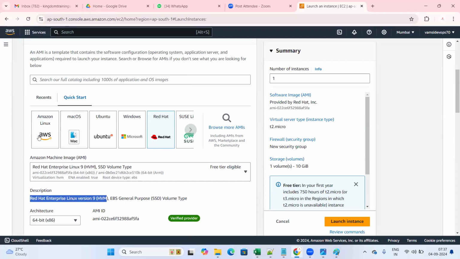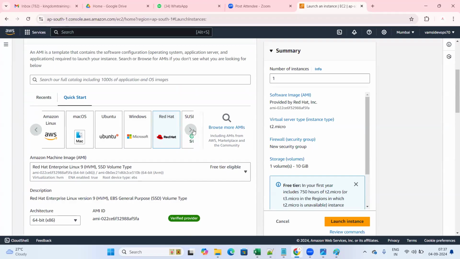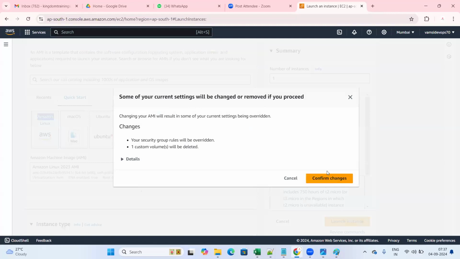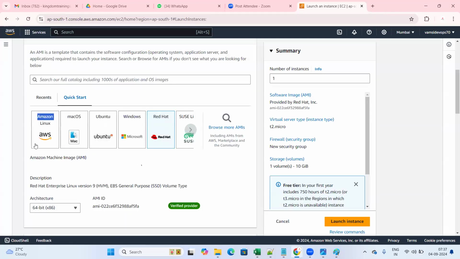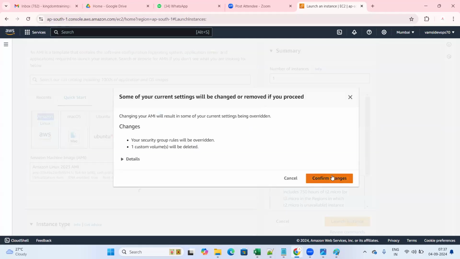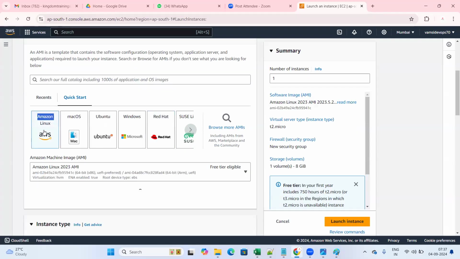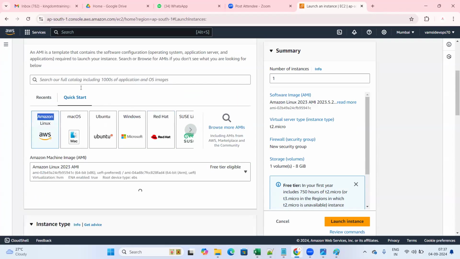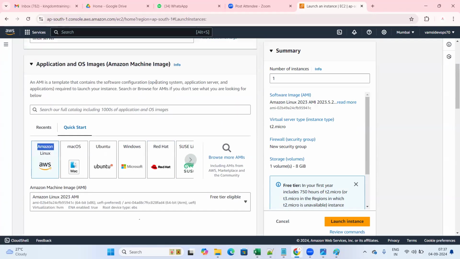For now, we will understand all these things in detail whenever we come to the AWS cloud. But for now, I'm just selecting the Amazon Linux operating system, and coming down. The operating system is selected.